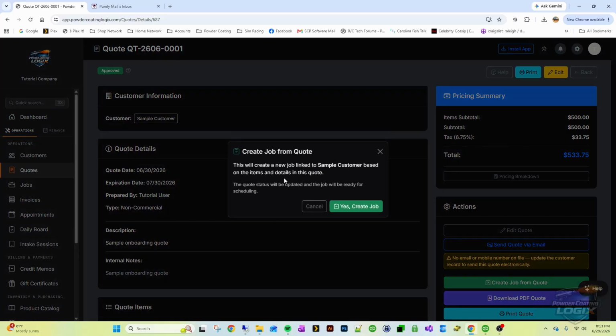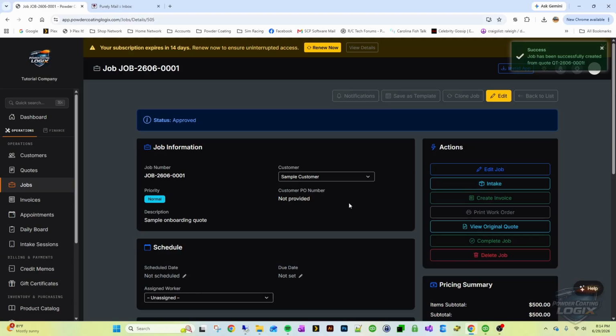This is going to create a new job, link it to the sample customer since that's who we're using currently, and move all of the quote items over to a job within the system. So we're going to click Yes, Create Job. It's going to pull up our job screen.